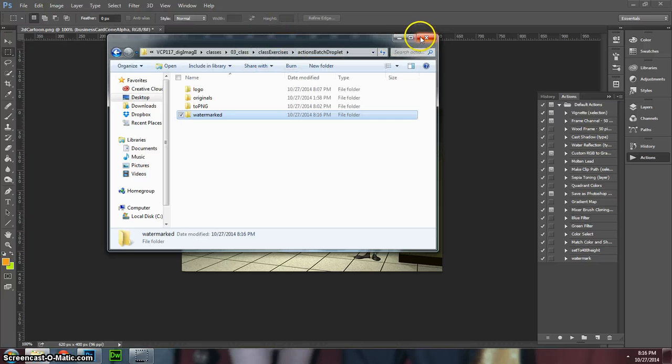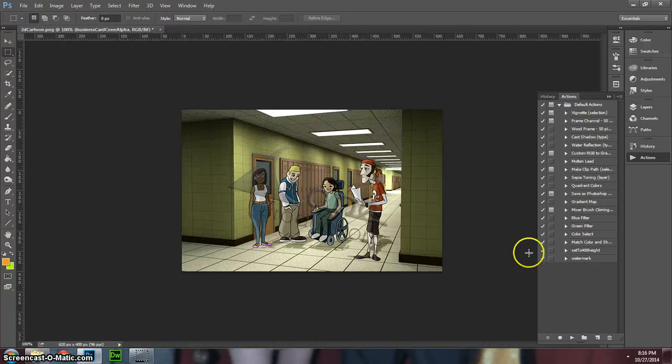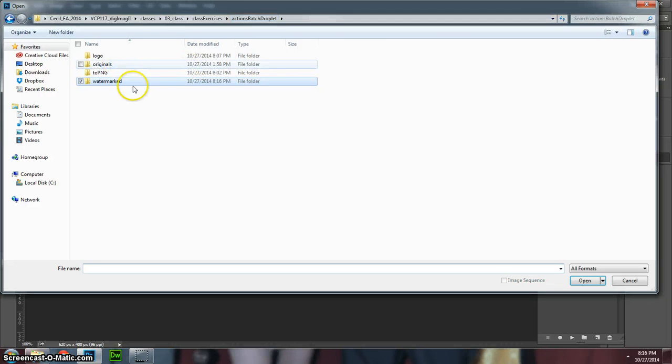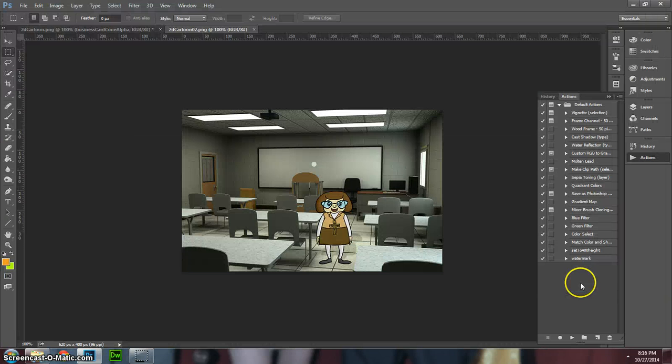But just to show you how you would now apply it, I'm just going to open up a different image. So I'm going to open one of the other images of the original. So let's grab this one. Okay. Boom. And all I got to do is select my watermark, and I have this selected. I hit play, and it will do it. And you can see it put that right on there.